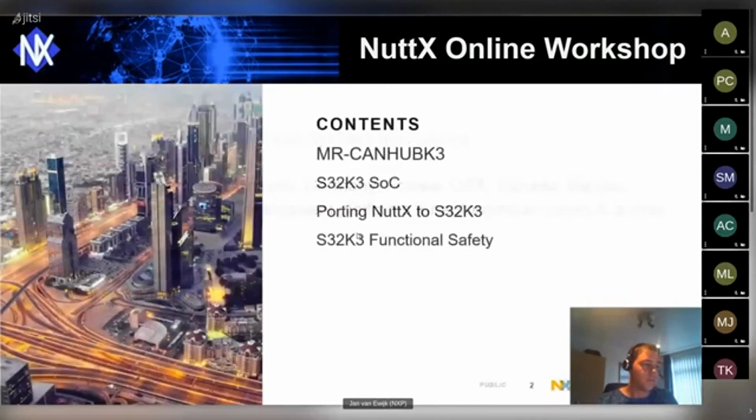So these are the actual topics we will be discussing today. The first part will be about the main reason why we are bringing nuttx to S32K3, and that's a small CAN-hub board that we are working on, which has the S32K3 microcontroller on it. I will do that part, and after that Peter will take over and he will discuss the S32K3 chip itself, as well as our work on porting nuttx to this chip. He will also explain some of the functional safety features, which is the main topic for this particular chip.